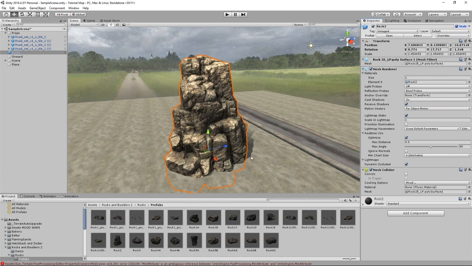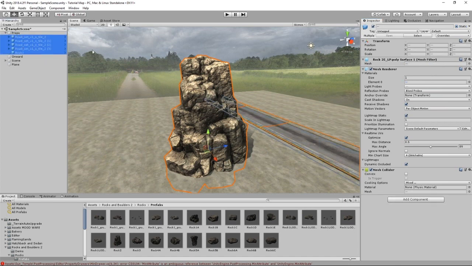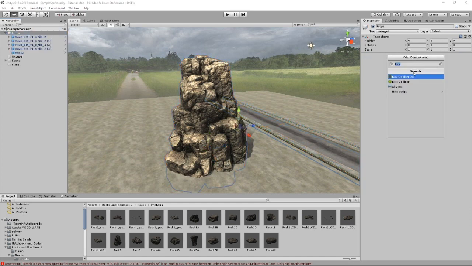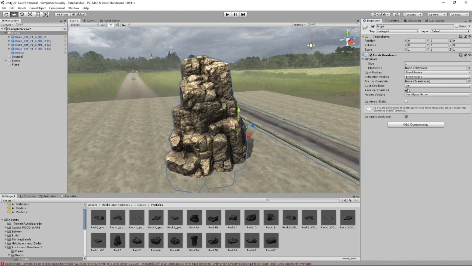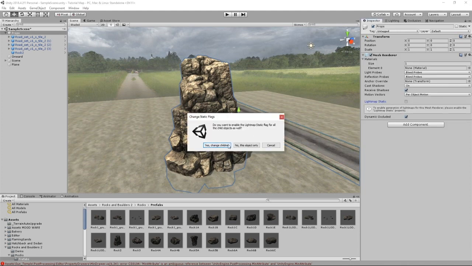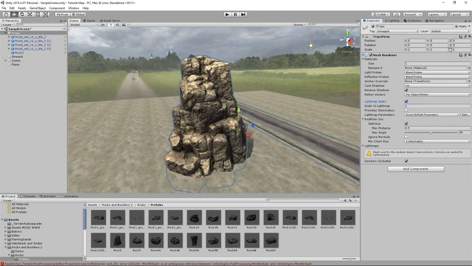You don't have to sit here and click it every time, especially when you place a new one. What I like to do is throw them into props, and then you can put a mesh renderer on the props and just do it all from here. Watch, once we click Lightmap Static, it'll say Change Children, and all the children are the roads and the rocks and so on, and we say yes. And everything is now Lightmap Static.